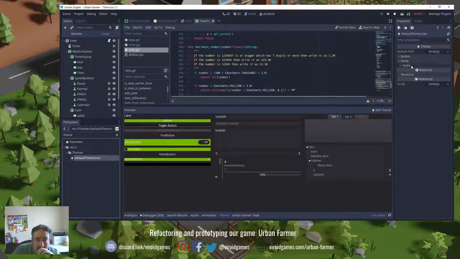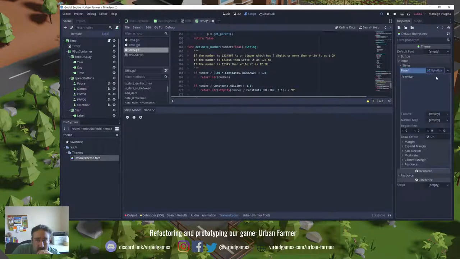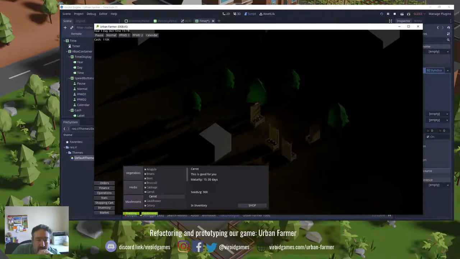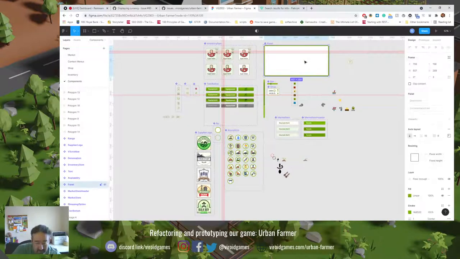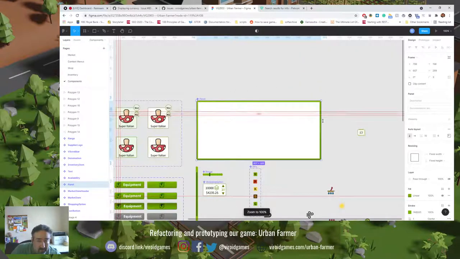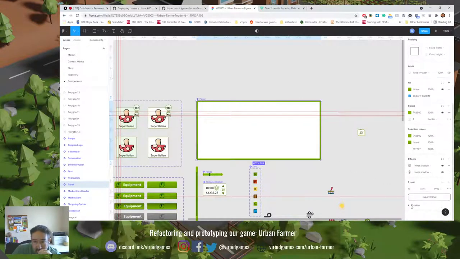Add all this texture. We'll get to the texture soon. Texture will be what? Go to components. Here's, we have to zoom in and do some measurements. Let's export this. Export panel. Preview.